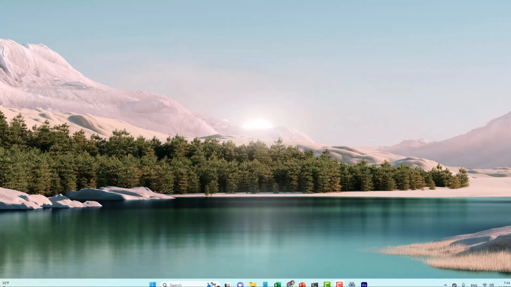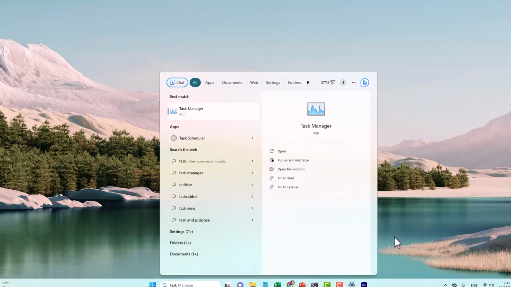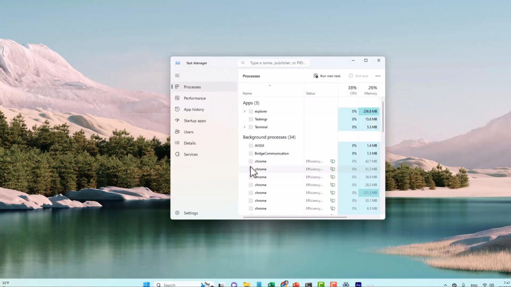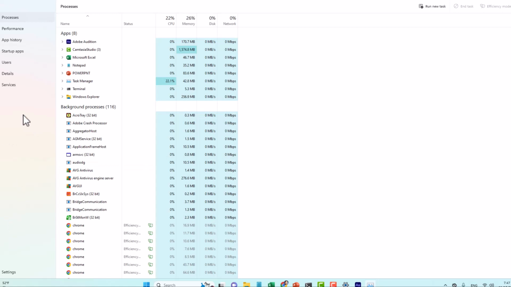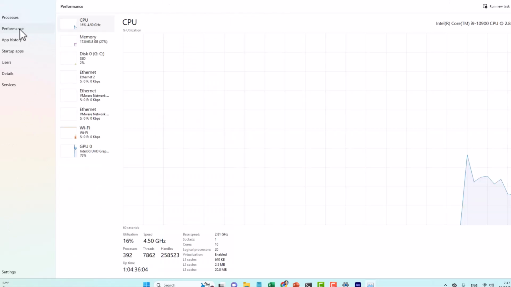There are many different ways that you may find out whether your CPU supports virtualization. The first one is to run Task Manager: search Task Manager, and click it. Click Performance. Here it shows virtualization is enabled. If you can find a similar message in your system, it means that your CPU supports virtualization.